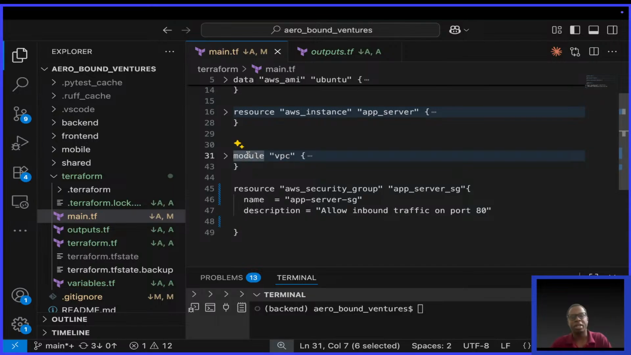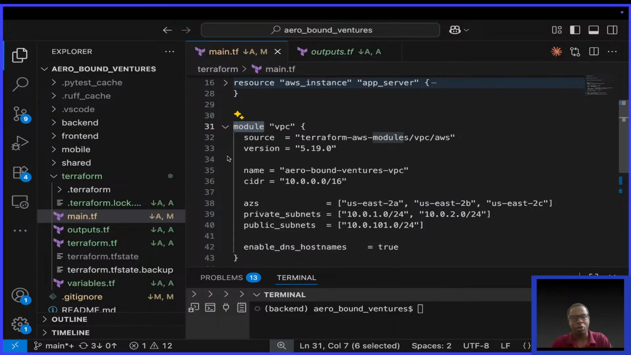A module is simply a reusable piece in Terraform. And what we are using is a module from Terraform. You see the source? The source is saying terraform-aws-modules/vpc/aws. So we are reusing a Terraform module, which gives us a VPC.